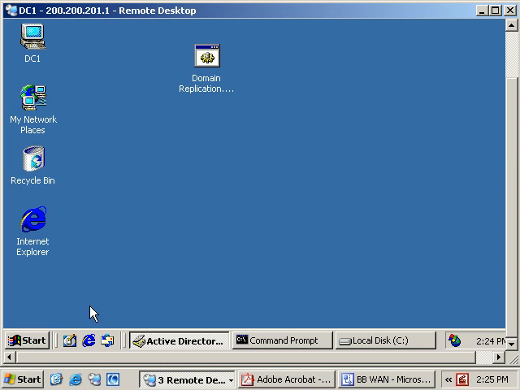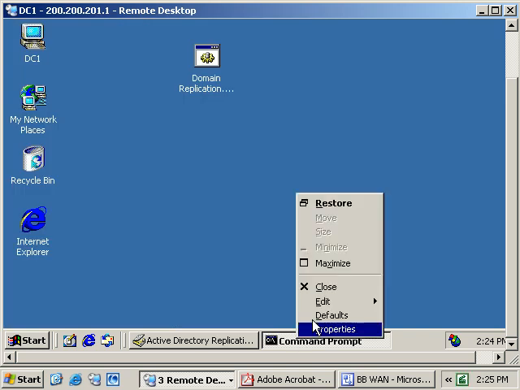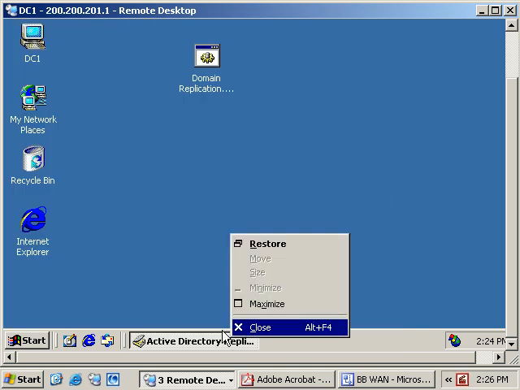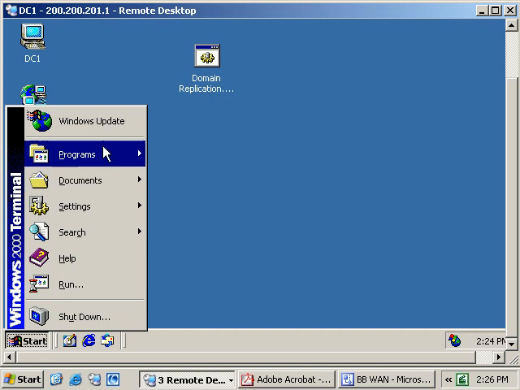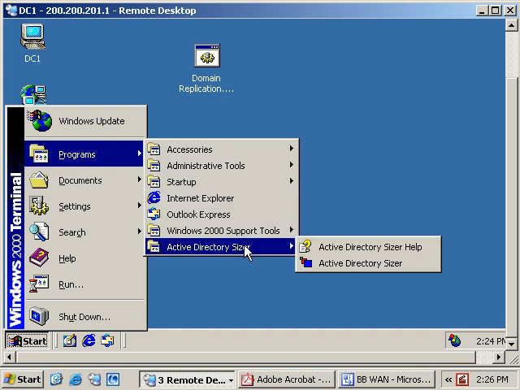I have installed it, and now in order to use this tool, let me close some of these windows that are open. And close this as well. All right, so let's go to Active Programs, and here's the new link, Active Directory Sizer. There's also a very good help file on the Active Directory Sizer that you may want to consult. But here we go, Active Directory Sizer.